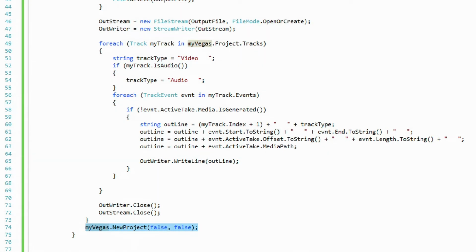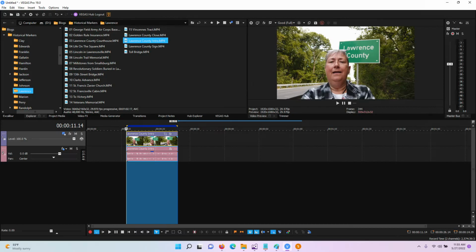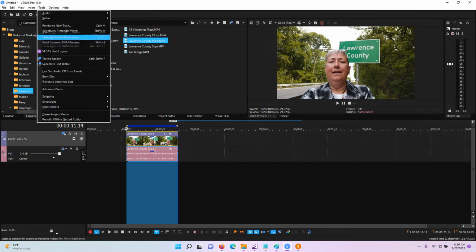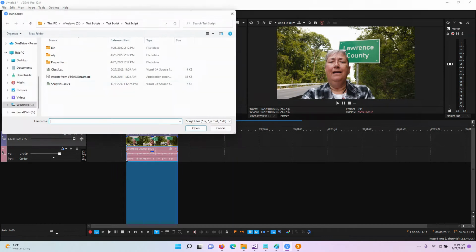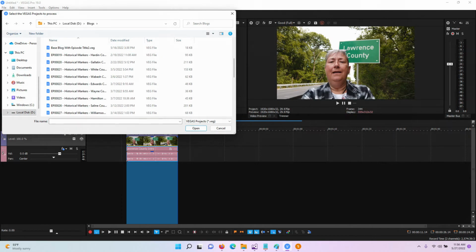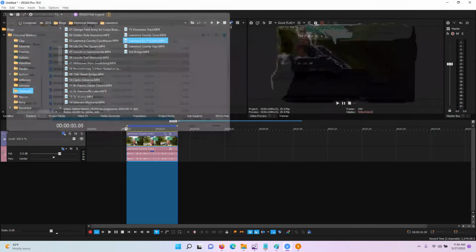So let's take this and run it and see what happens. Now when I run this, I'm going to lose the changes to this project, which I'm perfectly fine with because we were just using this as an example. So we're going to go with Tools, Scripting, Run Script, and run this script. Now we need to select some VEG files. I'm going to come down here and select numbers 19, 20, and 21. And so we'll just click on Open.